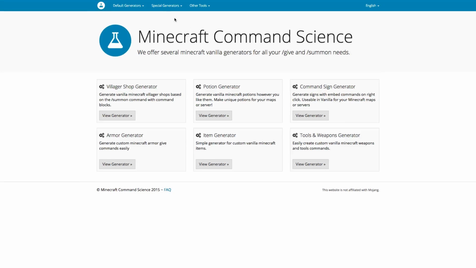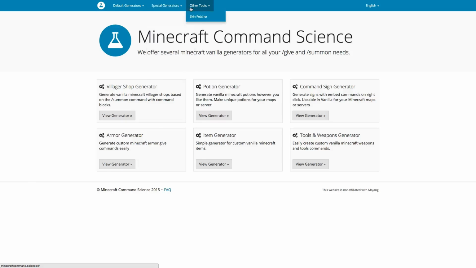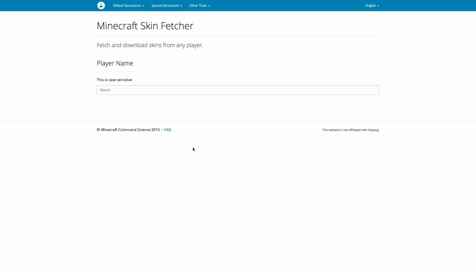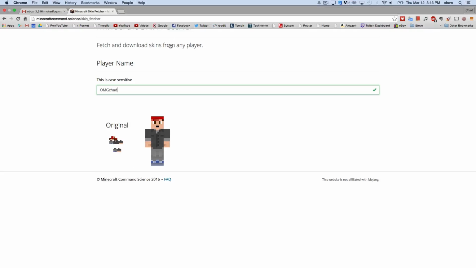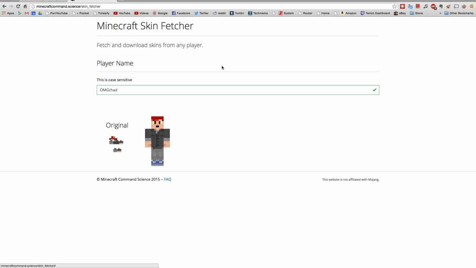Now, I want to get into these special generators over here. You have the villager shop, which we already showed, but I want to look at this pre-filled chest generator. So there's a few extra tools in this top bar that are not down here on the main menu. If I wanted to see my skin, I type in my username, and eventually, there we go, we get my skin, which is kind of cool.